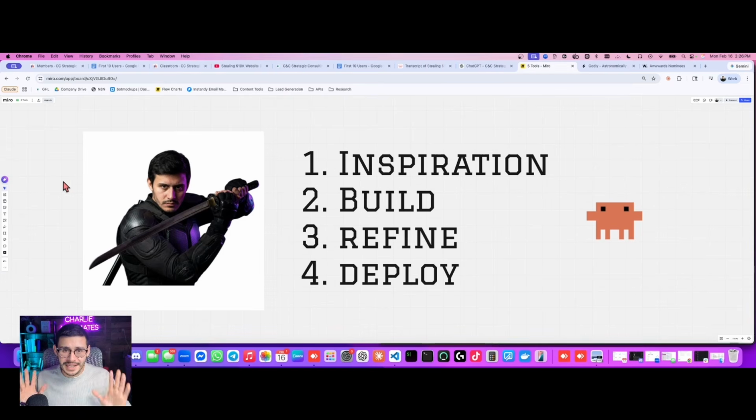All right, fam, I'm in ninja mode now, and I'm gonna help you slice through this confusion once and for all with these 4 simple steps of my playbook. First being finding the proper inspiration. Second is building it with the proper context. Third, refining that baby. And fourth, deploying it up.